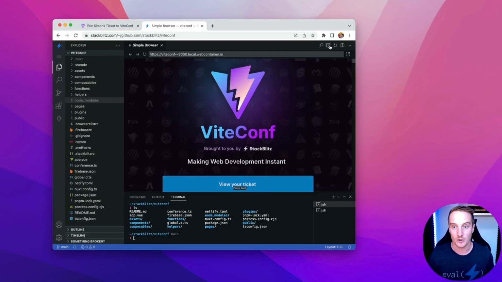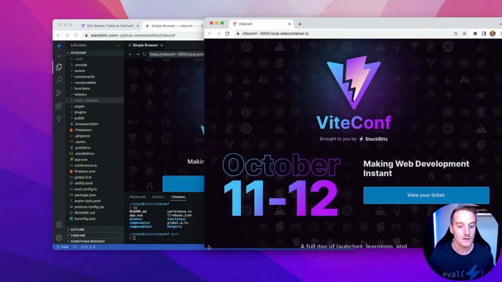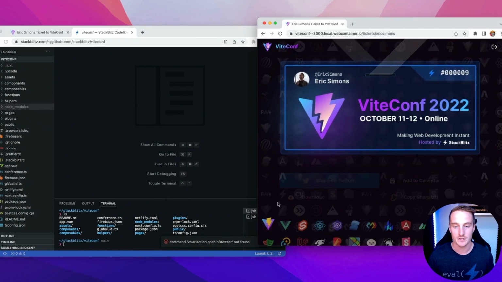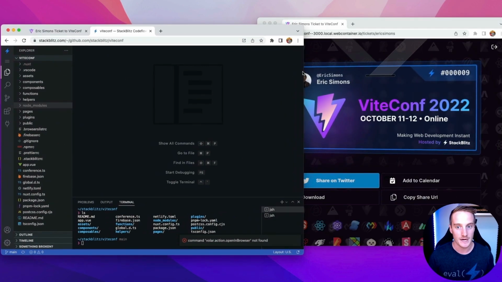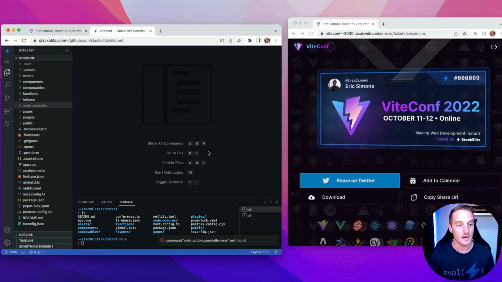So let me open this up in a new window. Let me pull that over here, so we can do our true web development. That means I can run and debug this in a completely separate window. I'm going to make that a little smaller. I need to add the ticket.